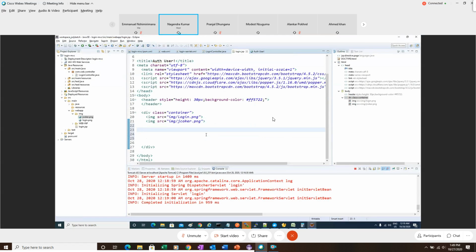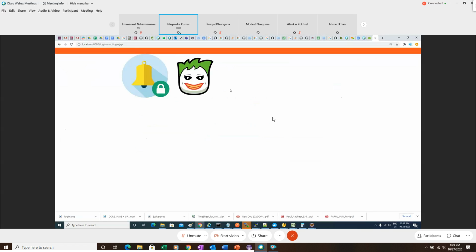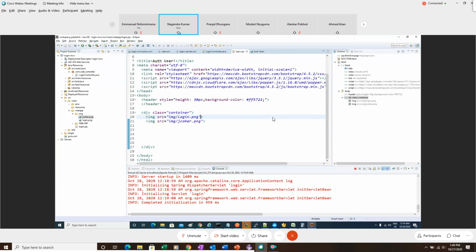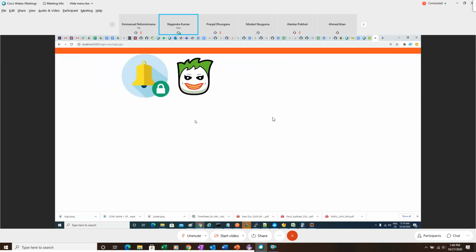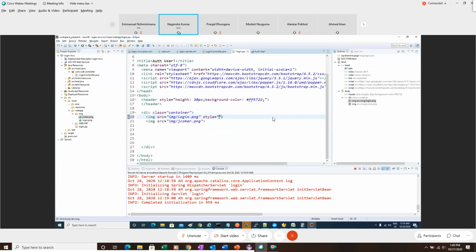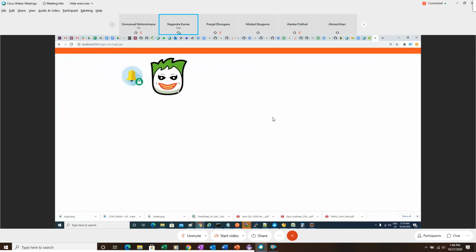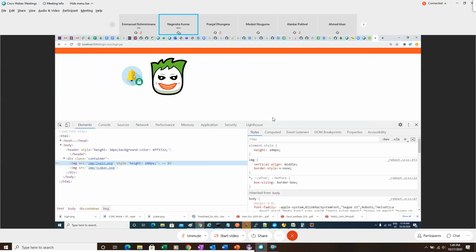If you want, you can give the height of your photo, 100 px. I say my photo should be of 100 px. You know it's looking tiny now. You can inspect it: right click on the photo, inspect it, and then you can set the height of it. That's the way I'm doing.